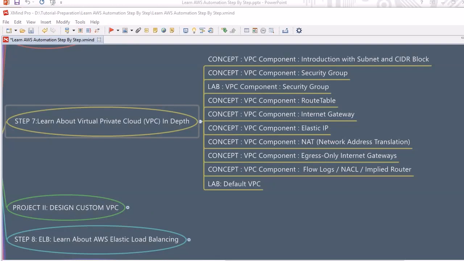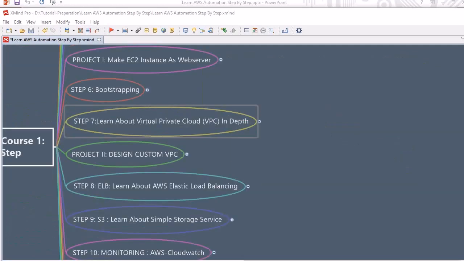We are going to discuss all these topics in the Virtual Private Cloud section, and we will do a lab as well so that you can easily understand the concept. Once you are comfortable with Virtual Private Cloud, we will proceed further and do project 2, where we will design a custom VPC with the knowledge we have acquired at step 7.